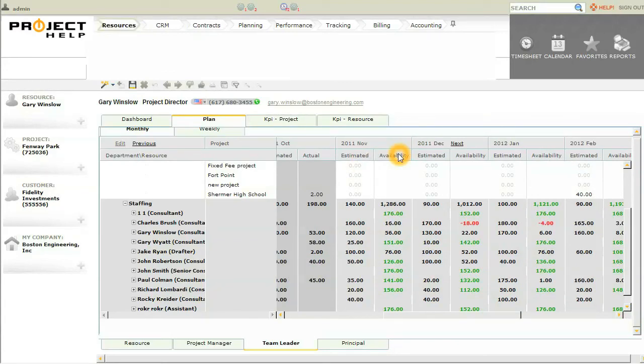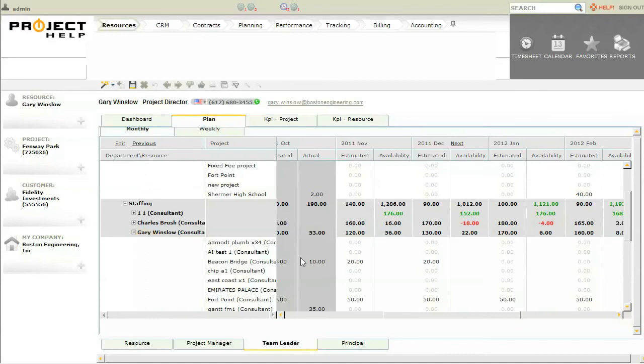So let's look at an example. We'll look at Gary here, and I see for November, his availability is 56 hours, and in December, it's 22. 56 hours is a lot of availability. Let's put this guy to work. We want him on billable projects. So we're going to expand Gary and look at the projects that he works on.